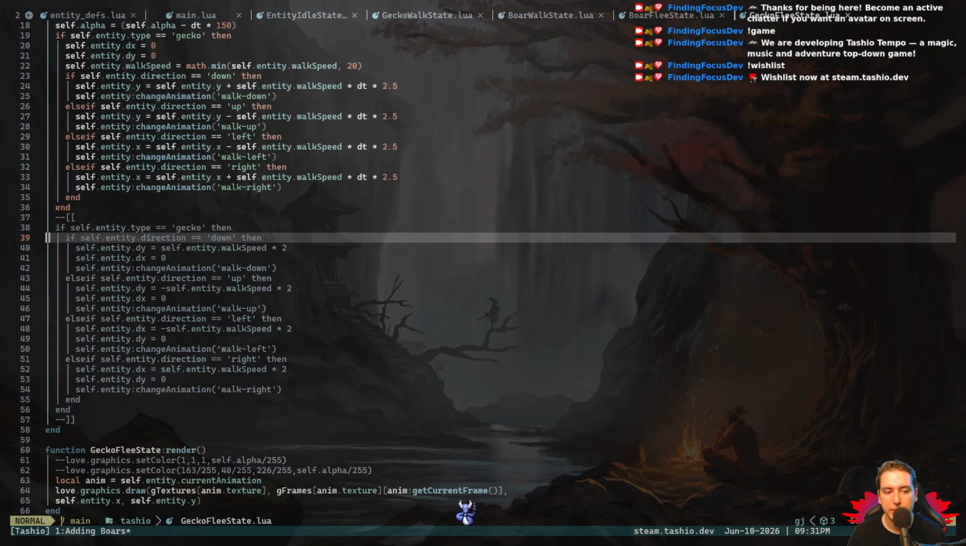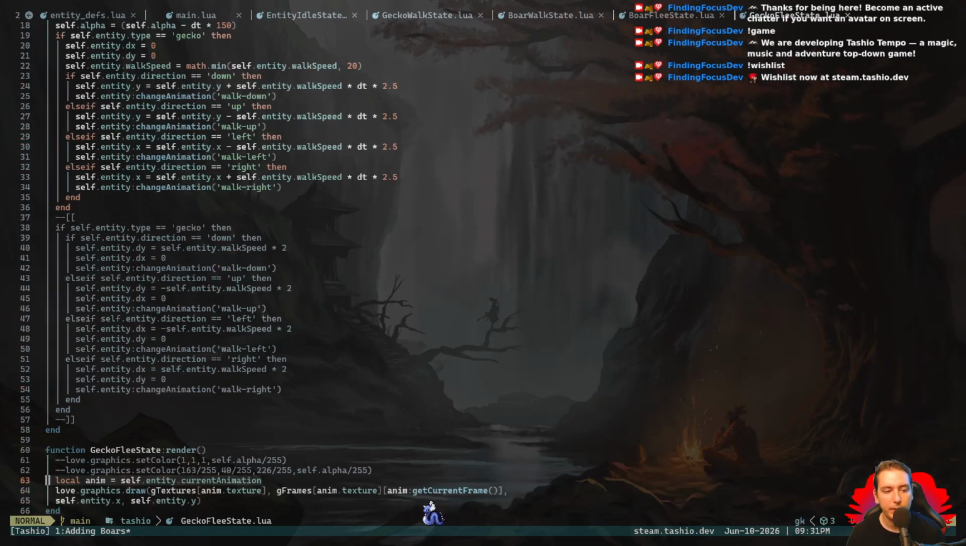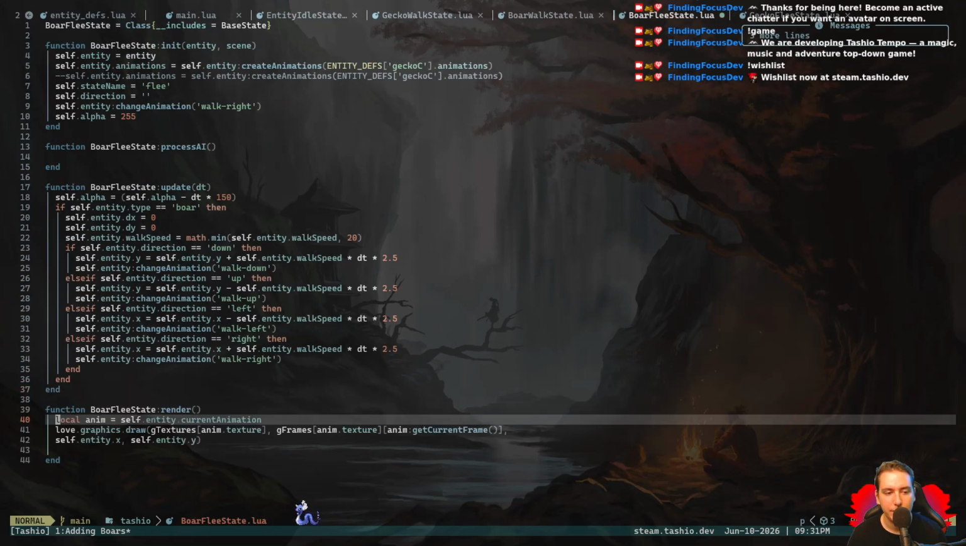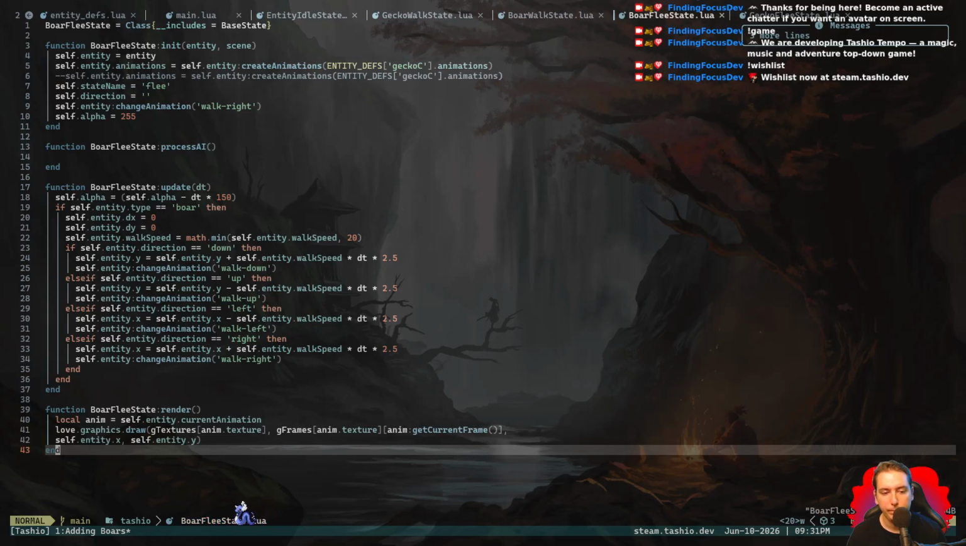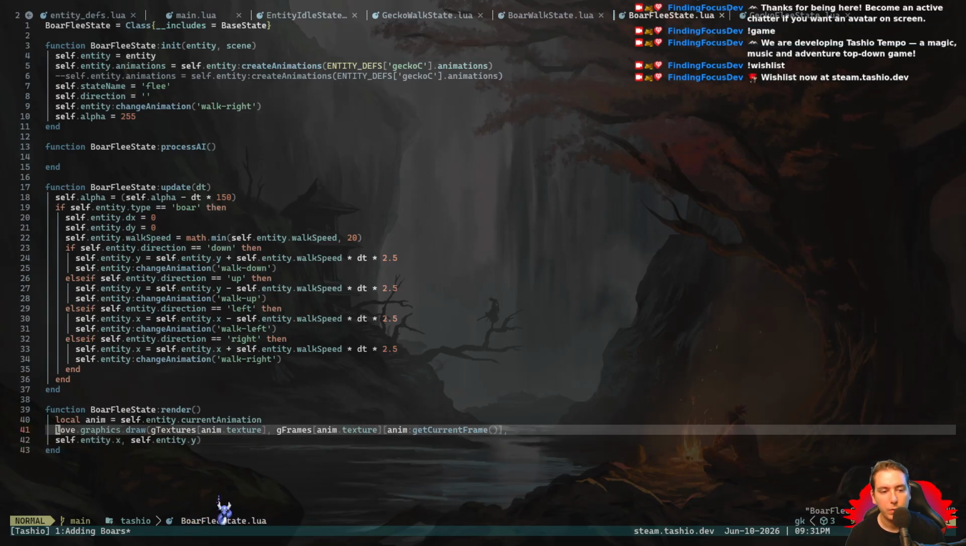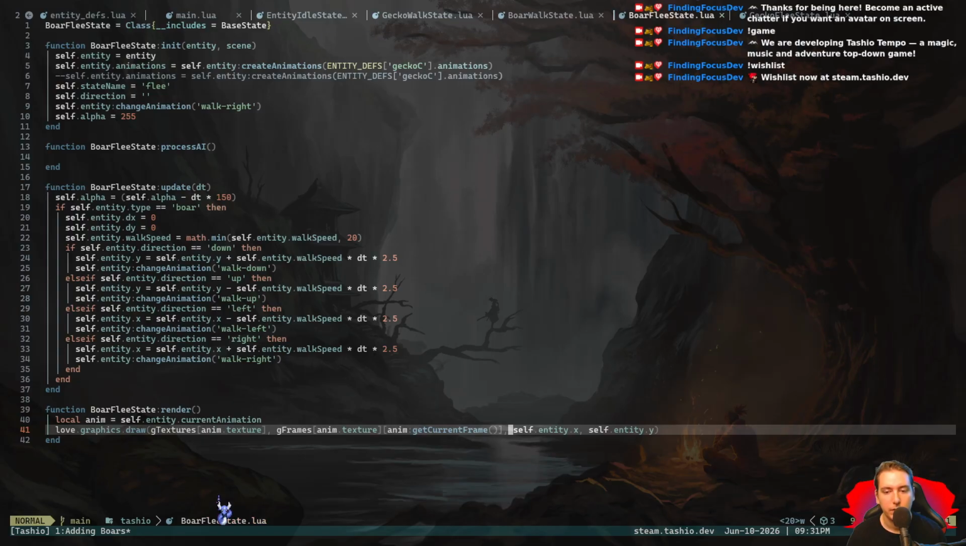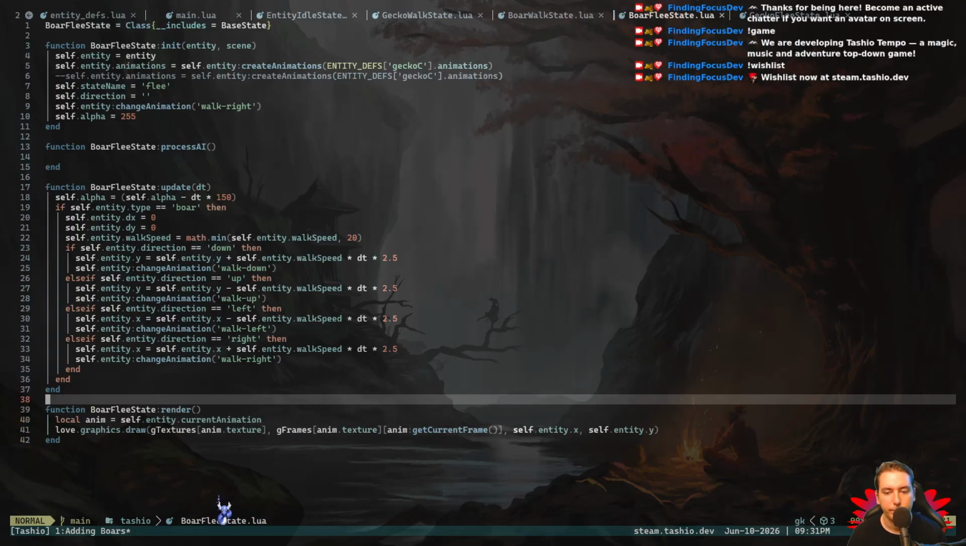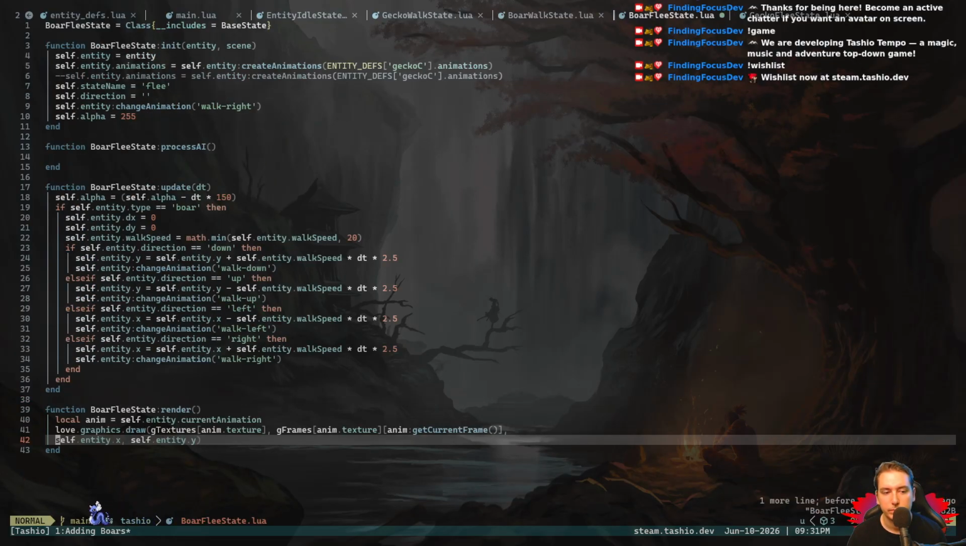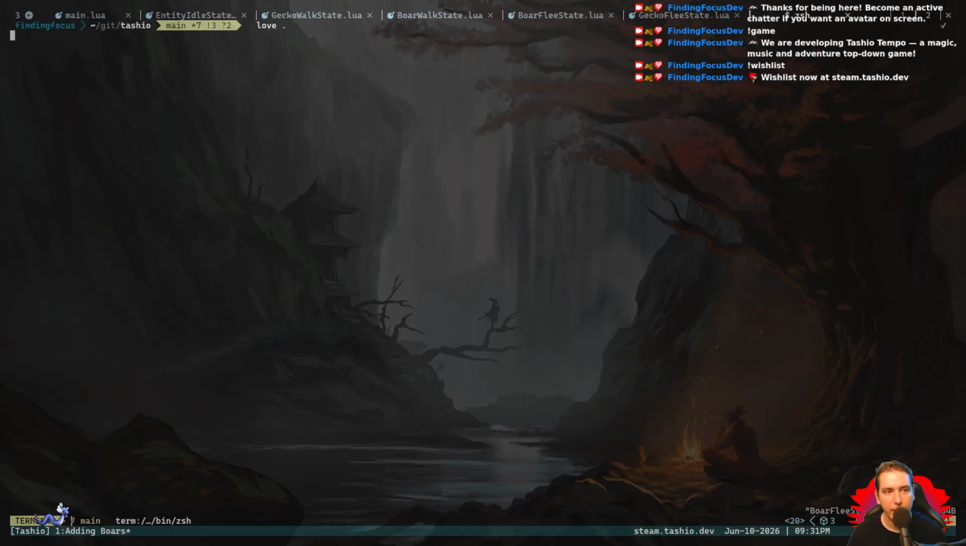Boar flee state. We don't do anything else other than render. So we should be okay to just render this boar flee state. All we're doing is pulling the current animation and drawing it. That's literally all we're doing. We could put it like this. It's whatever. Okay, let's see if we crash.